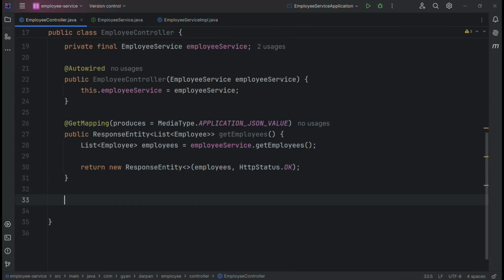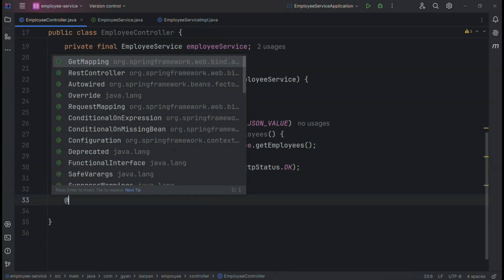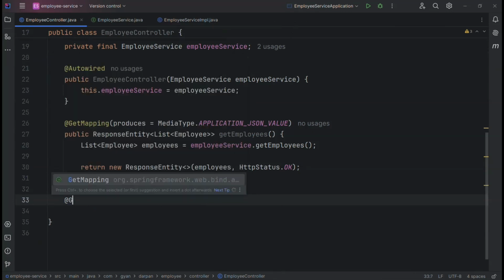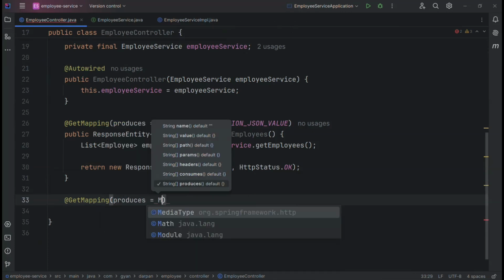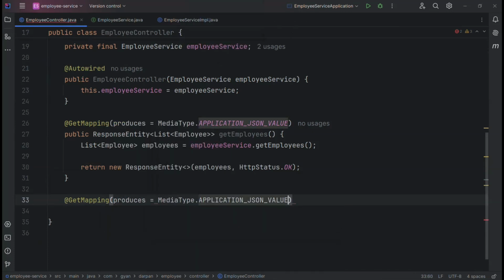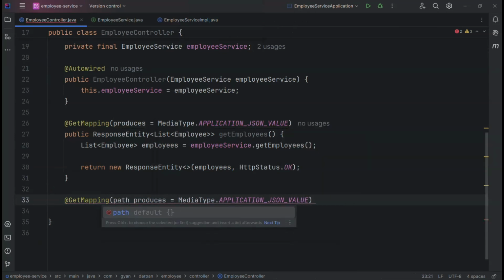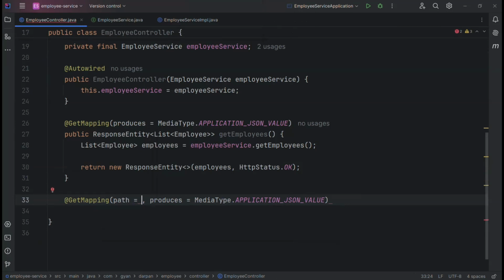First, let's add the @GetMapping annotation to set up our endpoint. Next, let's add produces equals MediaType.APPLICATION_JSON_VALUE to the @GetMapping annotation. Now, let's get to the main part. We'll add the path attribute to the @GetMapping annotation.